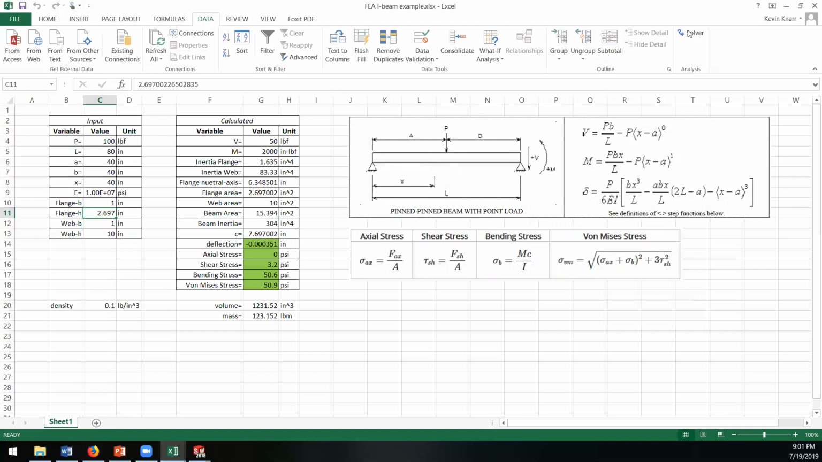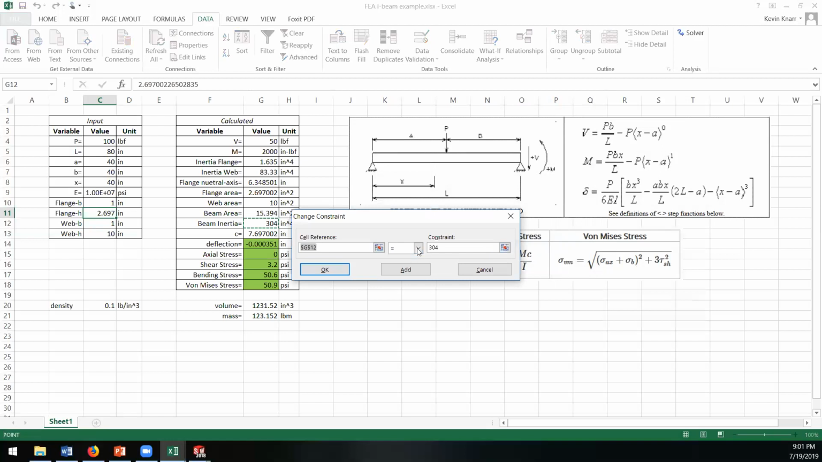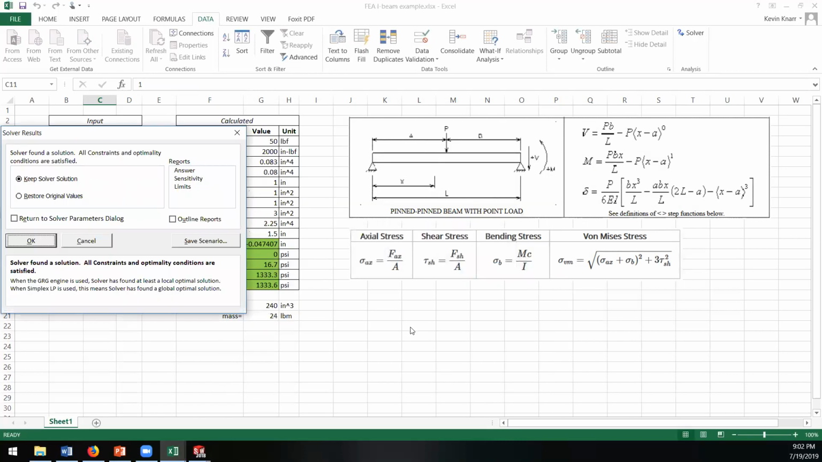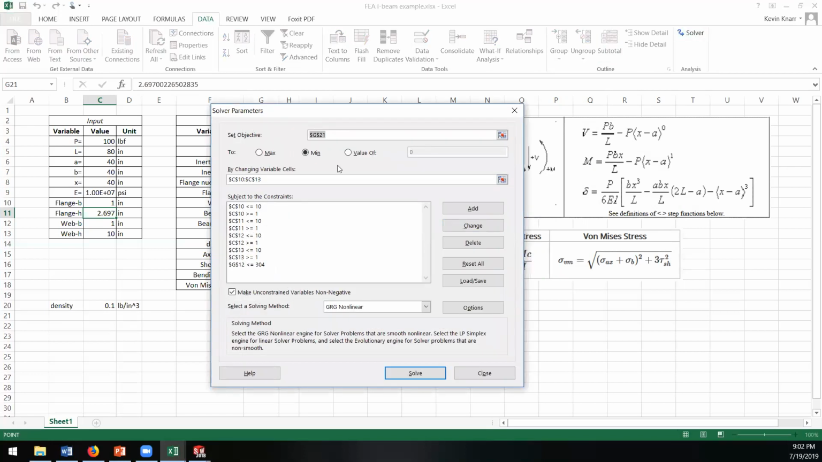So if I do a different solver, I could make a constraint that says I just want it to be less than 304. Let's try that. And now it just minimized everything, right? So I basically said, I don't care what the inertia is, so it minimized everything. But you can just set your goals for whatever you want. It's pretty straightforward.